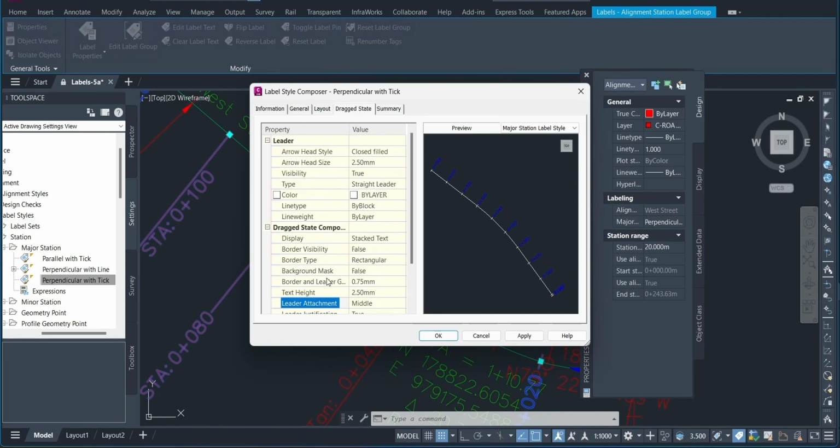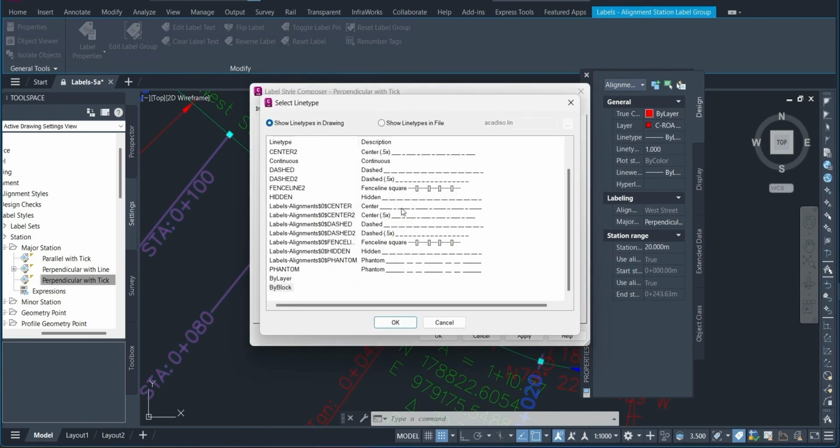Leader type, spline leader. Border visibility, true. Border type, rounded rectangular. Border and leader gap, 2.0 mm. Leader attachment, top of top line. After you have applied all the changes that you want to see in the dragged state, click OK. Modified dragged state, major station label 0+040. Note: to return a dragged label to its original layout format, click the grip.